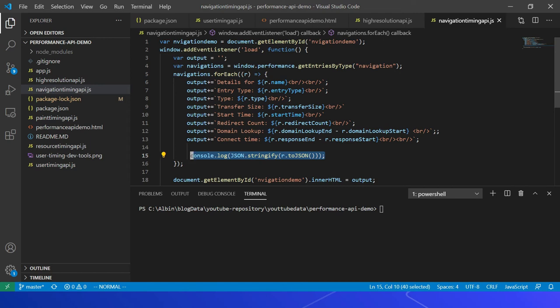Get entries by type navigation. We are getting all the navigation type objects. Then we are printing all the attributes: entry type, transfer size, start time, redirect count. We can even get the domain lookup time, like domain lookup end minus domain lookup start. Also connect time, response end minus response start.